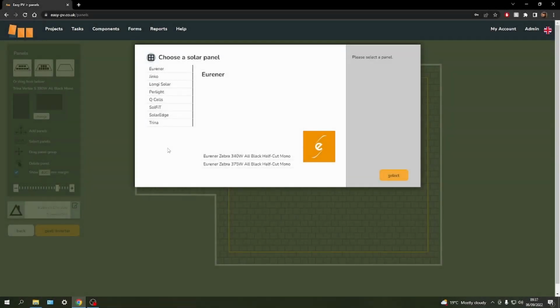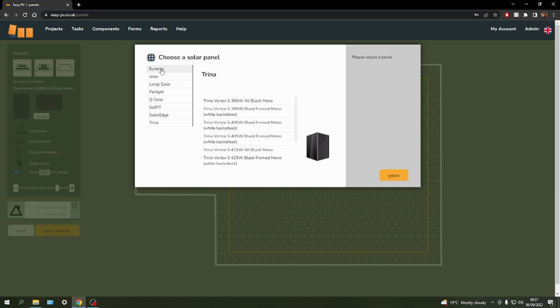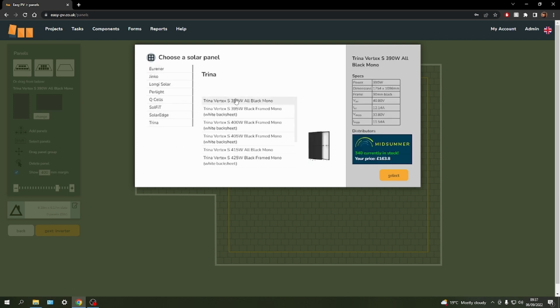When you come to add panels to your system, you'll be greeted by this menu here, where you can explore the full range of panels that we sell on the Midsummer Wholesale website. They're broken down into their manufacturers, as you can see here, and when you click on a specific panel, you'll be able to read a little bit more about its specifications, and you'll be able to see a little bit of price and stock information from the Midsummer website as well.